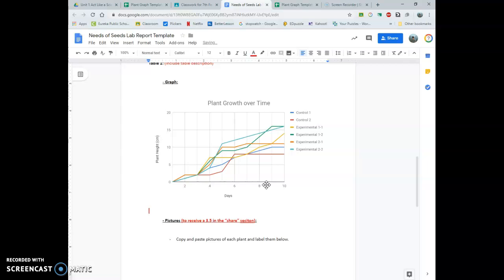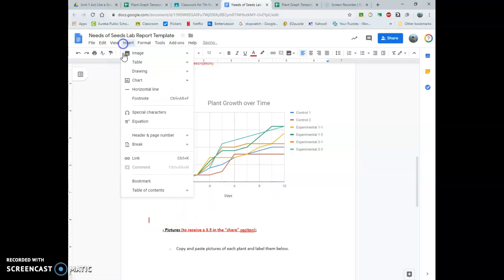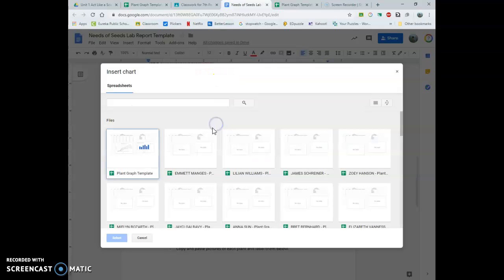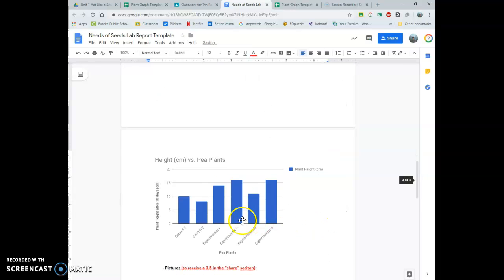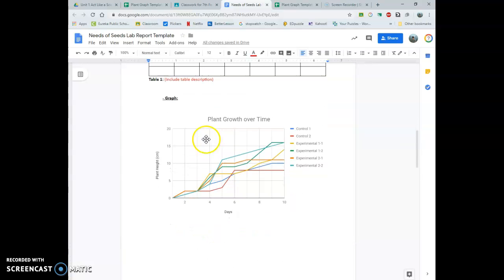Then I can just press enter and click insert again, chart from sheets, click the same Excel sheet, and now I'll click the other graph, import. Awesome. Now remember with our table, I told a few of you that we need a table description. Well, for our graphs, we need to make sure we have a graph description. So we will title this Figure 1, and we could probably make that bold.